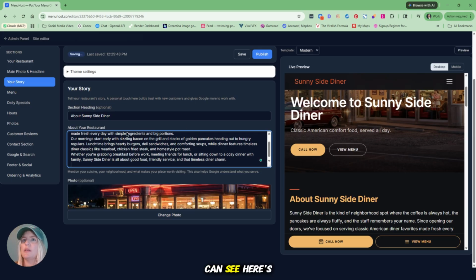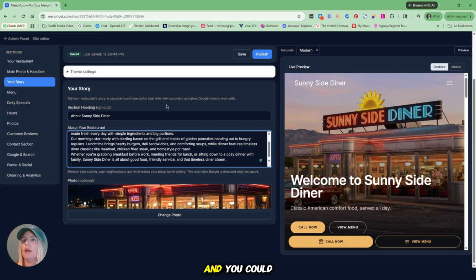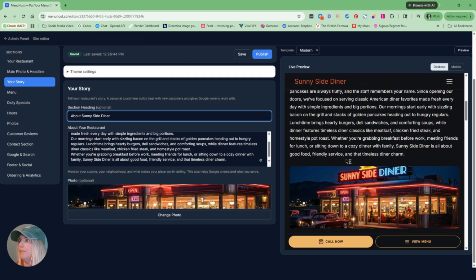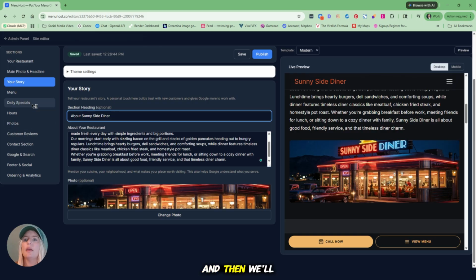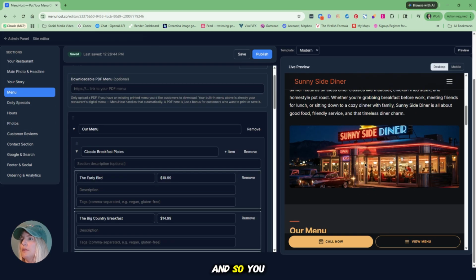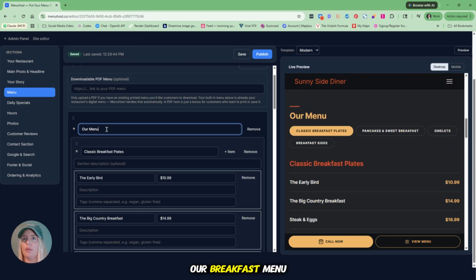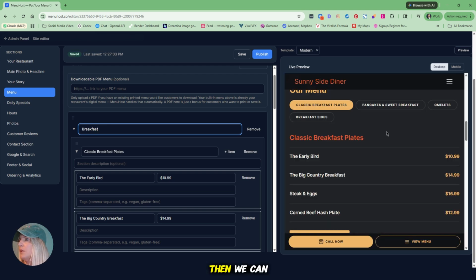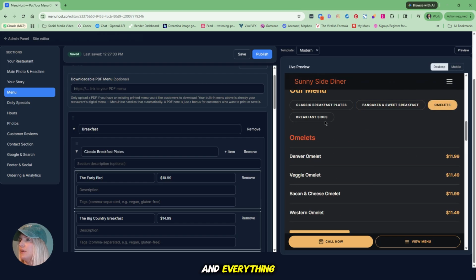And then you can see here's about Sunnyside Diner, and you could change up all of this text as well, and then choose your photo. And then we'll go down to the menu. And so you can see here, this is actually our breakfast menu. So just change that to say breakfast. And then we can see we have all of our menu items right here with our prices and everything.